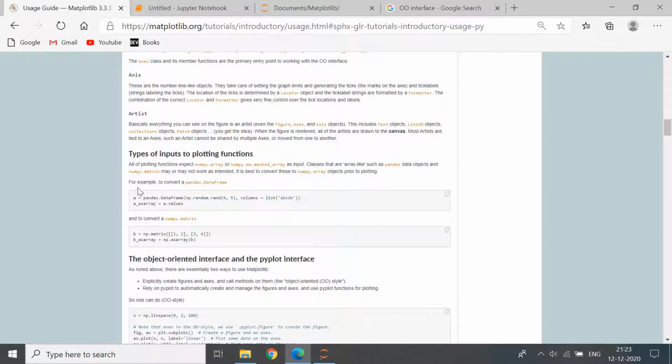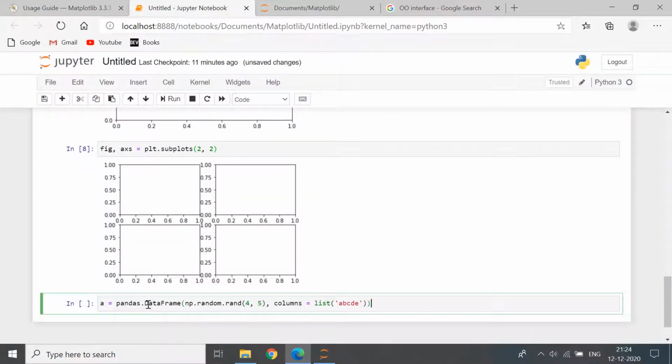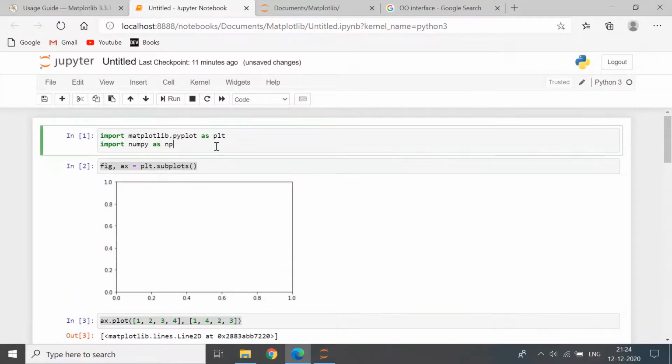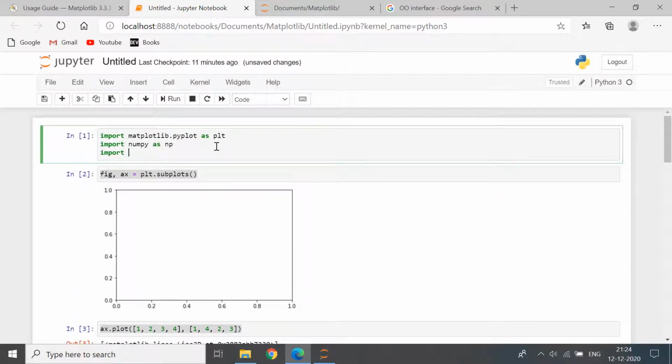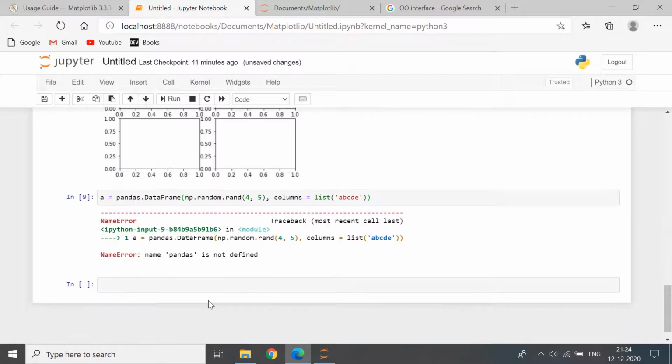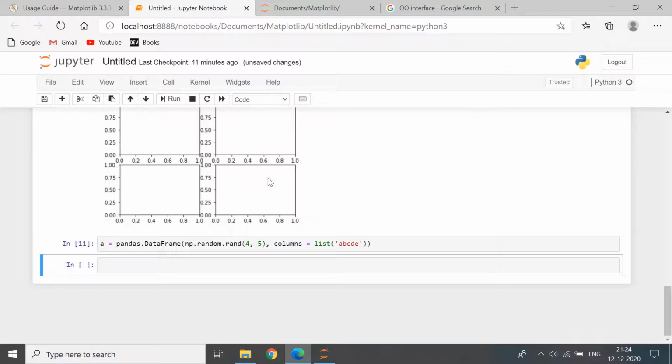For example, to convert a pandas data frame, you can just create the data frame and then use a.values. So let's just do this. Do I need to import pandas first? Yeah, I haven't imported pandas yet. So let's just import pandas right here. Done. And now this should work.